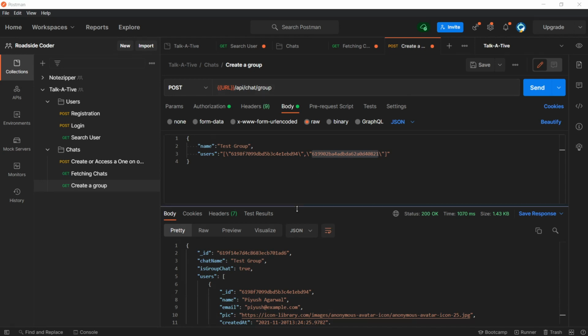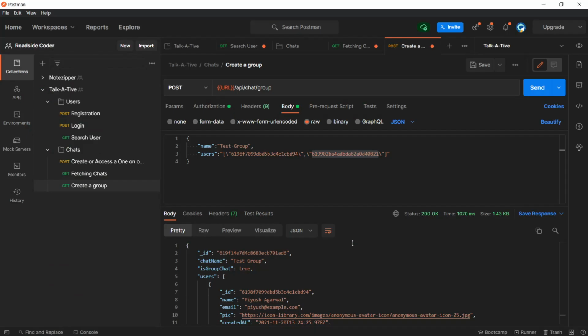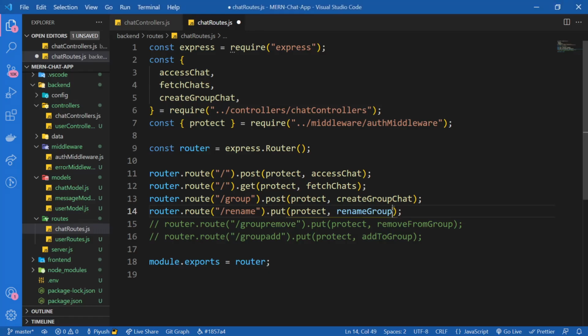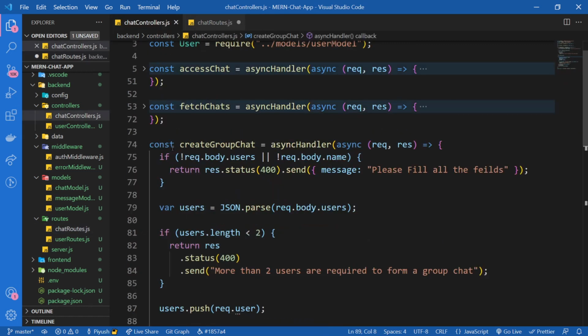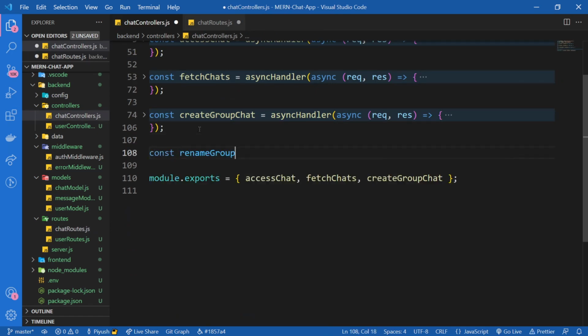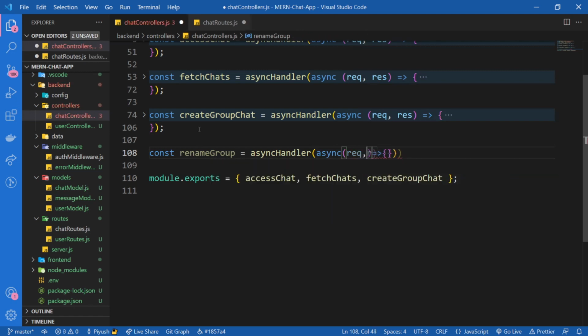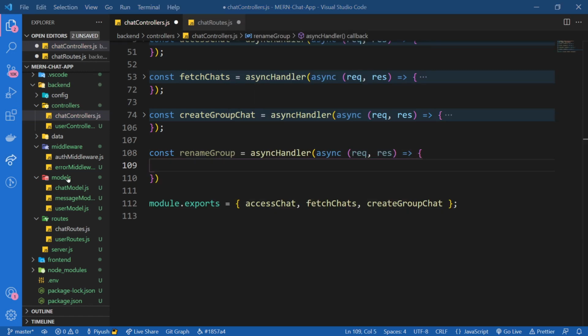Cool, let's go back to our VS Code and create our next route, which is the rename group route. So if we go to Postman, we can see the group name is test group. Awesome. And let's go and create the controller for it. So I'm gonna close this up, and below this, const renameGroup. And this is going to be an easy API.